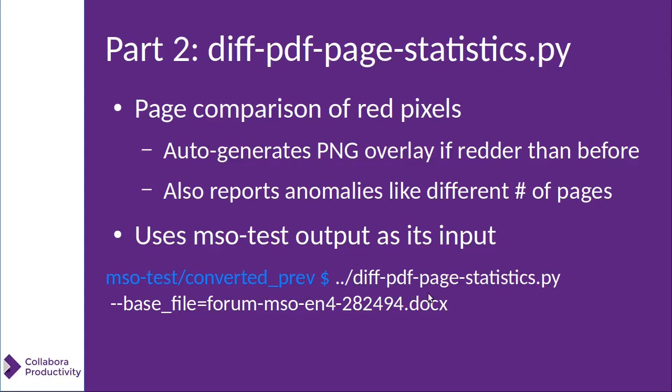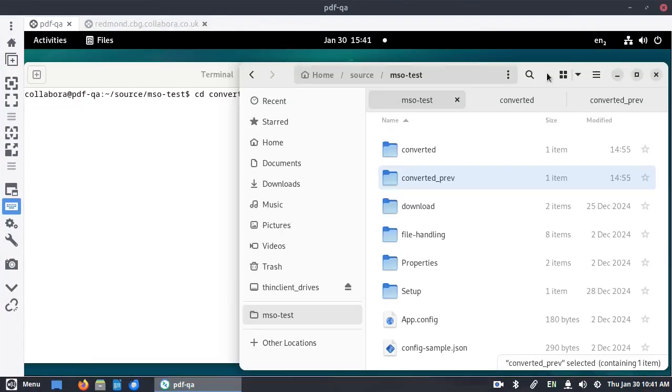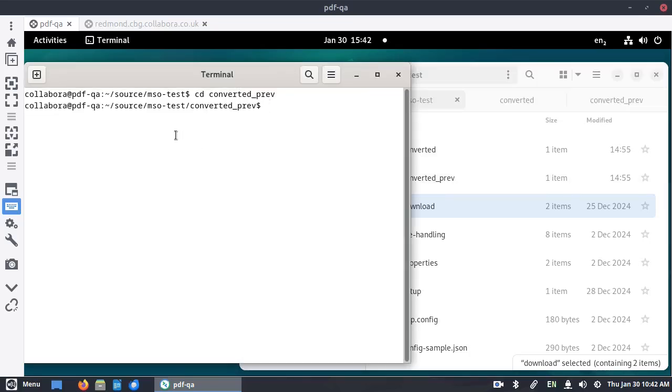Okay, so let's see some of that in action. Once again, running this tool is not very difficult. In the MSO test Git repository, we've just provided some of the files that we got from our MSO test. So a copy of the source files, the download folder, and then a couple of conversions, the conversion results that we want to compare against each other. We'll run our test from the previous version, which the tool will expect by default. We could also specify an exact folder if we wanted with the command line option.